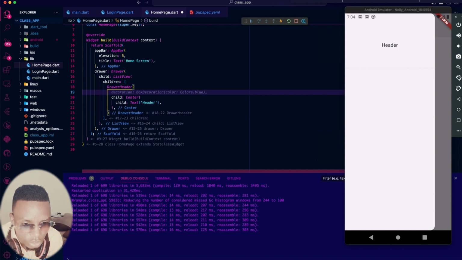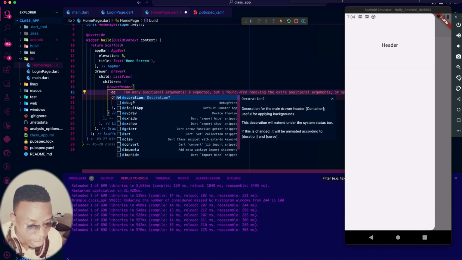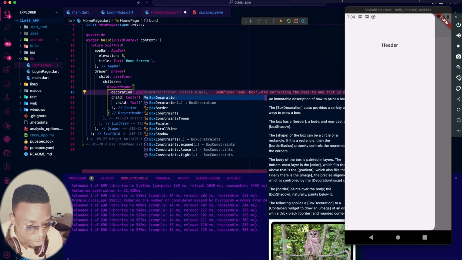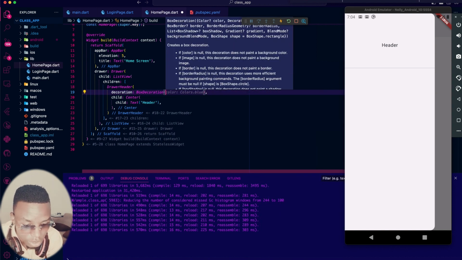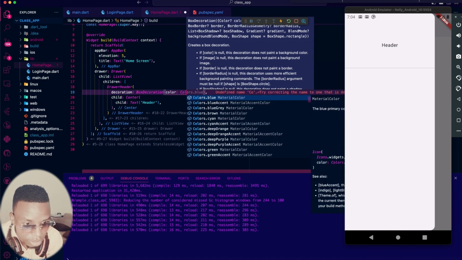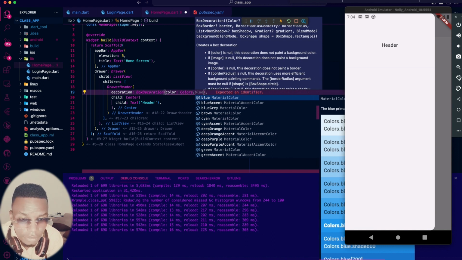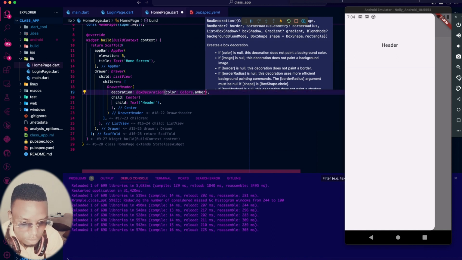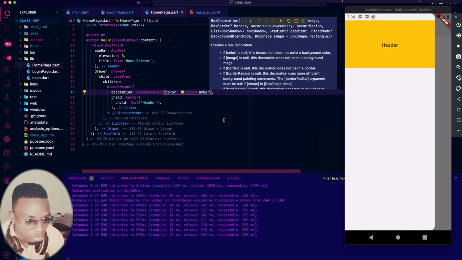So inside our drawer header, we can have a decoration in case we need to change the color of the drawer header itself. Then we shall call for a box decoration. Then inside a box decoration, we shall call for the color property, then colors dot blue. No, I'm not using blue. I'm using maybe say amber. Okay, maybe that, maybe not, whatever.